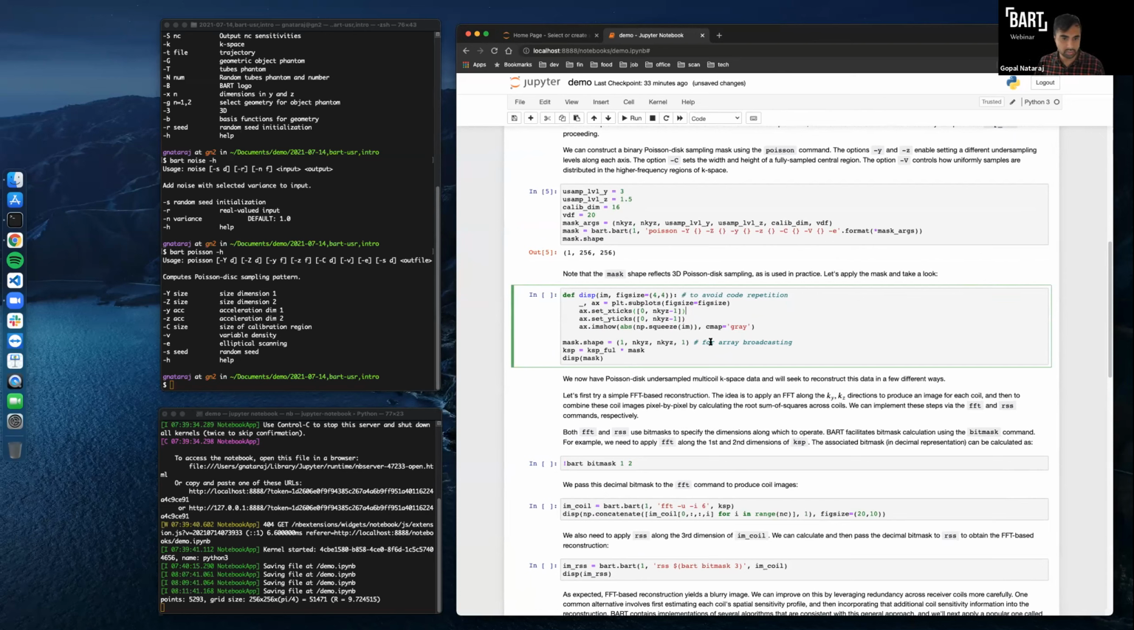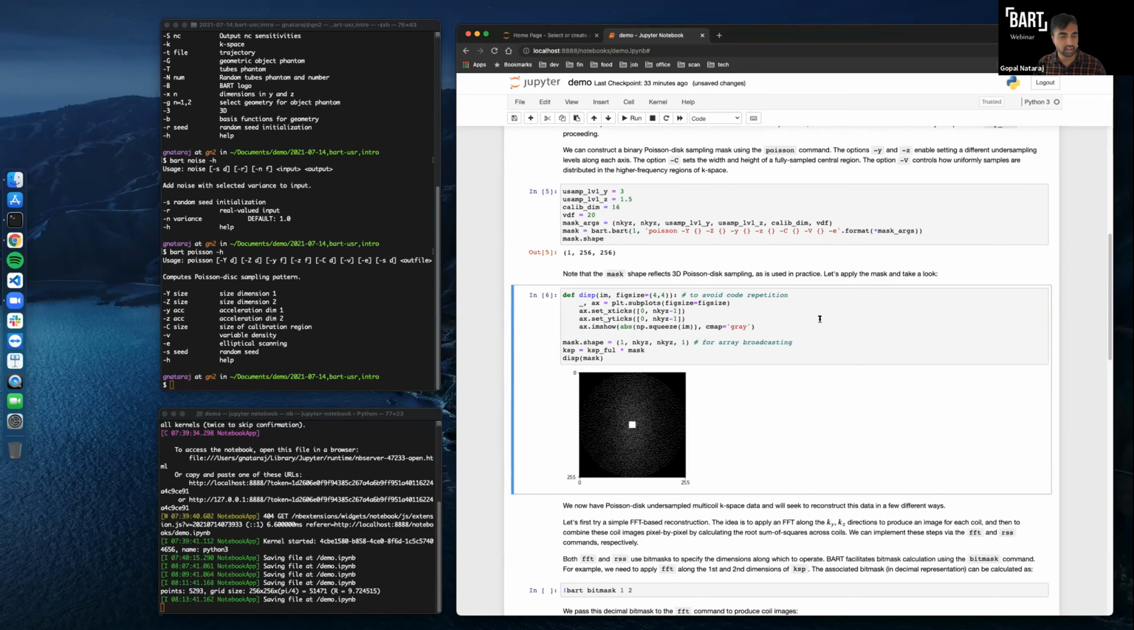We'll use some broadcasting to avoid unnecessarily duplicating the mask along the coil dimension. And then I'm just going to define a simple display function so that we don't need to repeat, because we're going to need to look at things again and again. So what does that mask look like?